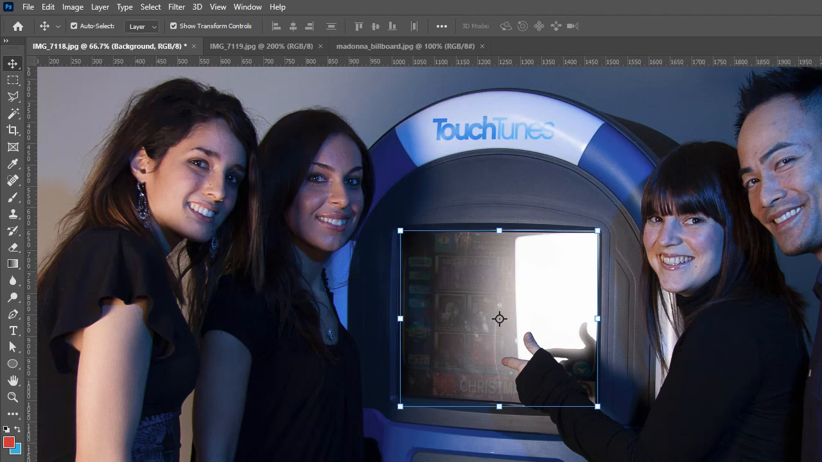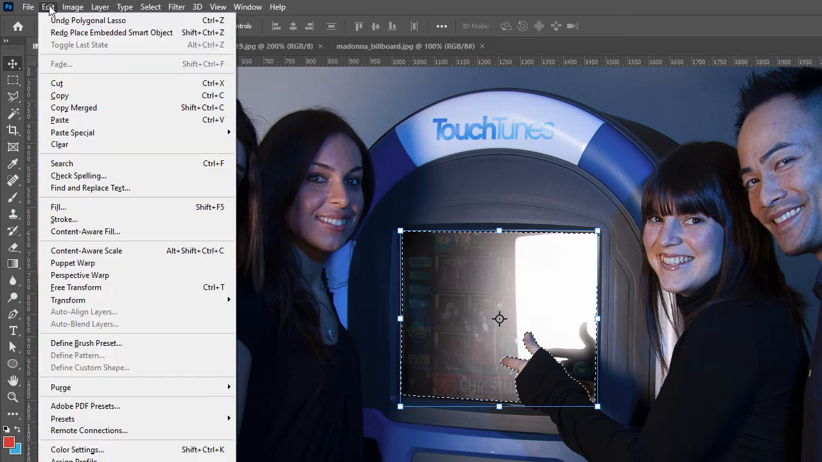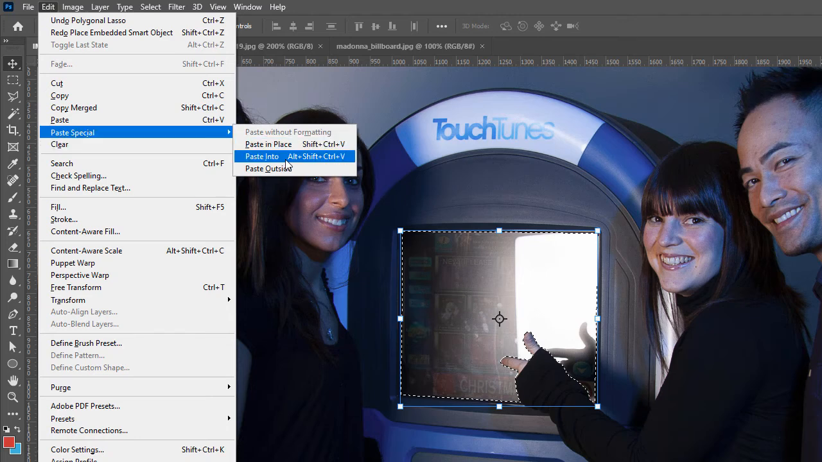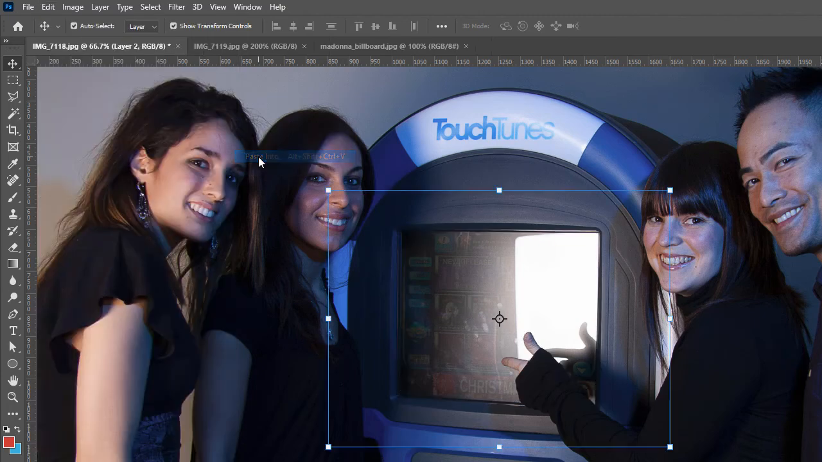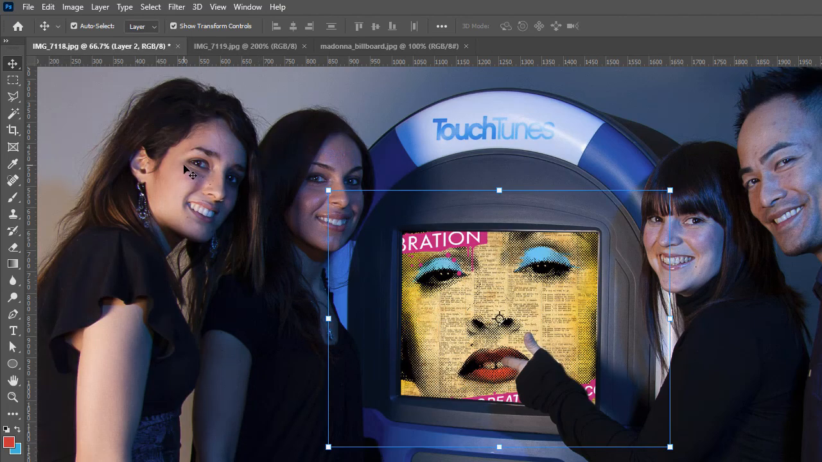Alright, so ensure that you have your background selected, and what you want to do now is edit, paste special, paste into. And that's a long shortcut key to remember, so I don't use it that often. So paste into should drop, there you go, the billboard in there.